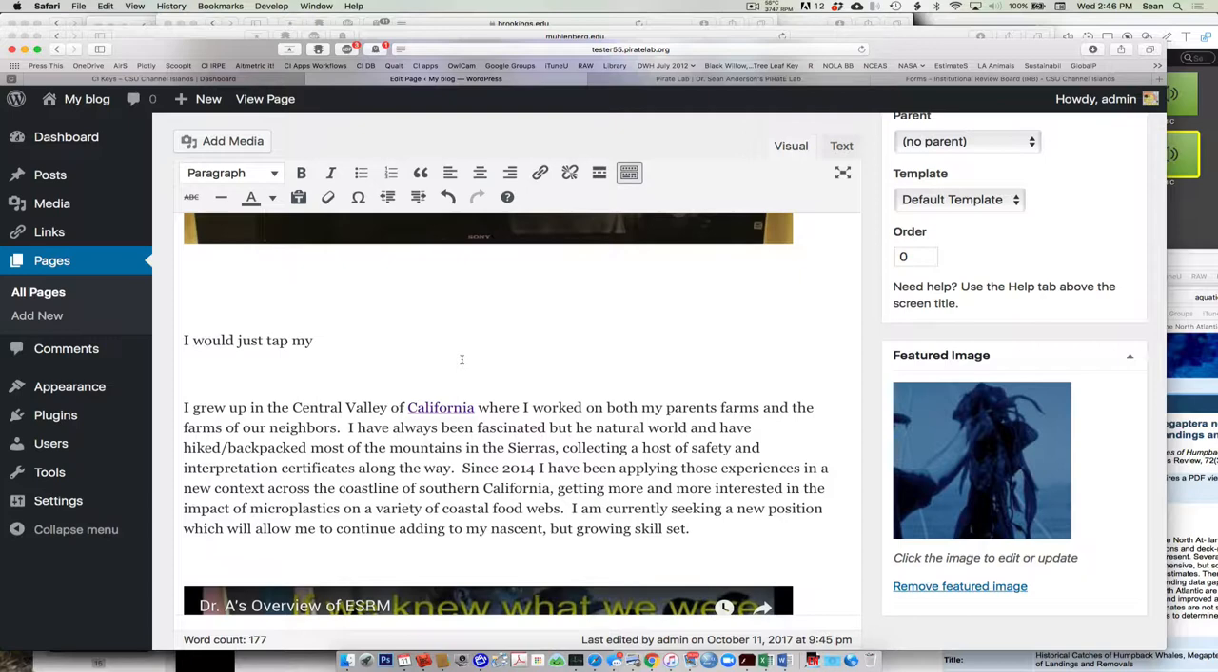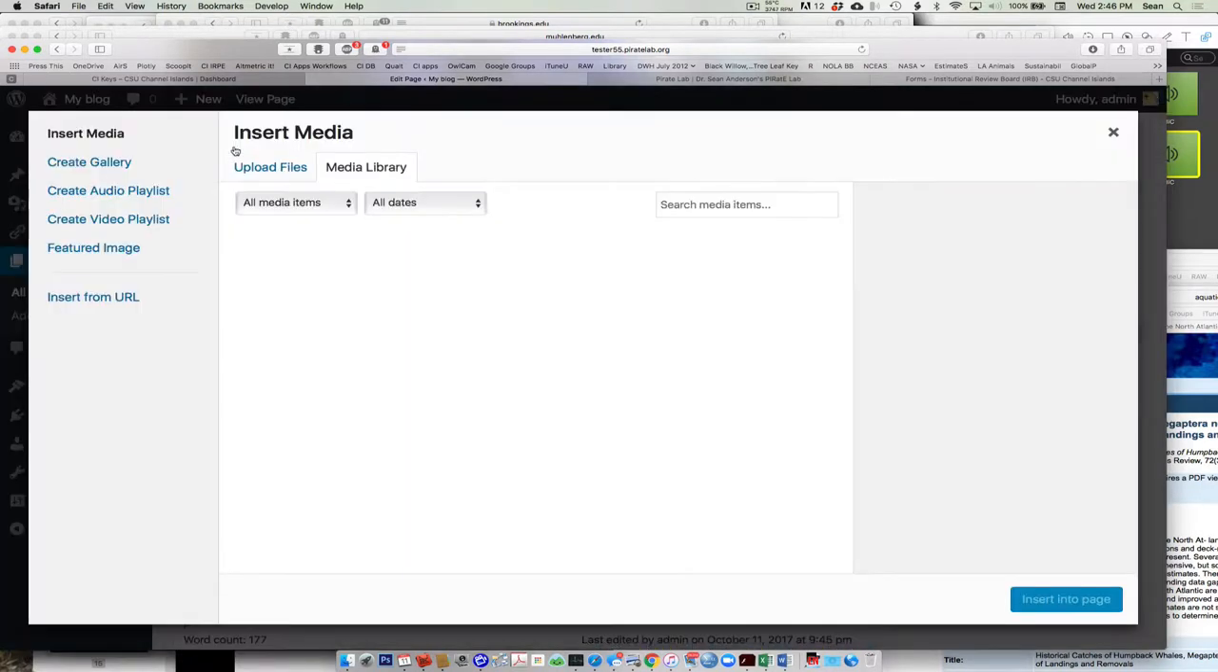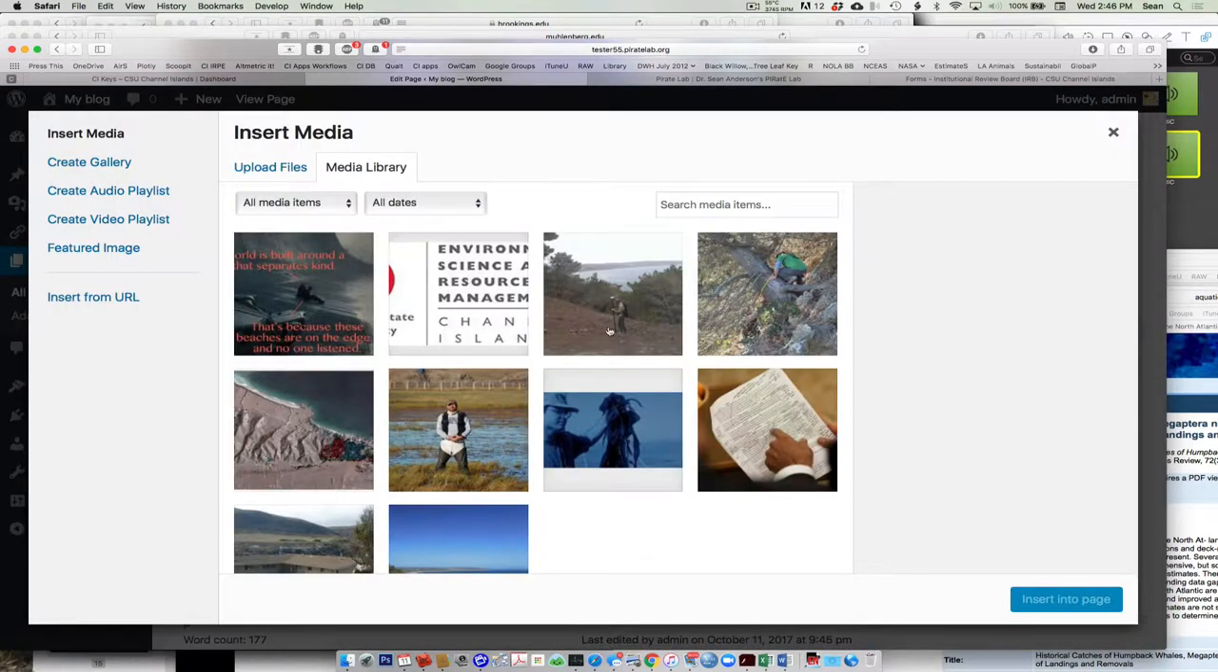Now we want to add a photo. What am I going to do? I'm going to come up here, put my cursor wherever it is that I want to enter that multimedia. And I'm going to select Add Media. In this case, there's already some dummy images in here for you. But let's say you didn't have that.